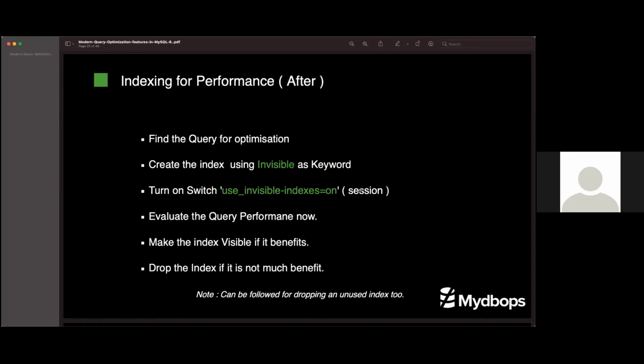I prefer a session level for testing, because the entire motto is to create indexes which are not visible to the production traffic. Without affecting the production traffic, we create the indexes and make them live when we feel comfortable. So this optimizer switch we can try at a session level as a DBA to check the performance before making it live. So that's all I mean.